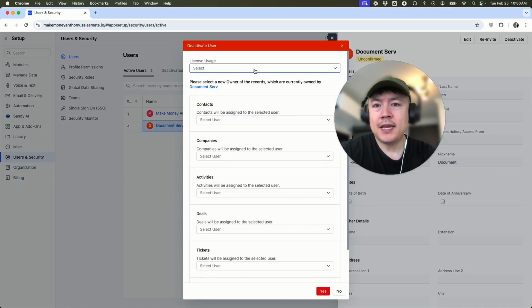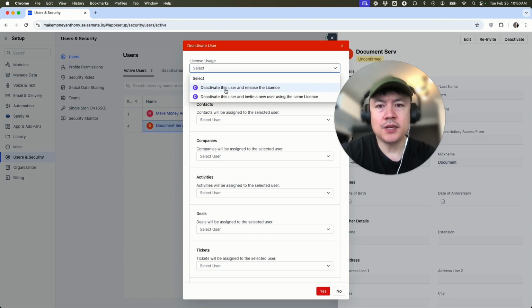Okay, since you have a limited amount of licenses with your SalesMate CRM, you need to allocate your license. So click here, and then you can deactivate this user and then release the license. That way it's not connected to somebody. Or you can go ahead and deactivate the user and invite a new user with the same license. For me, I'm going to go ahead and release the license.